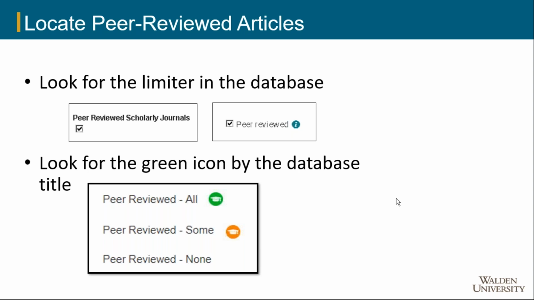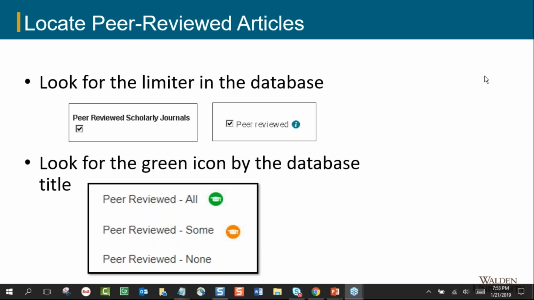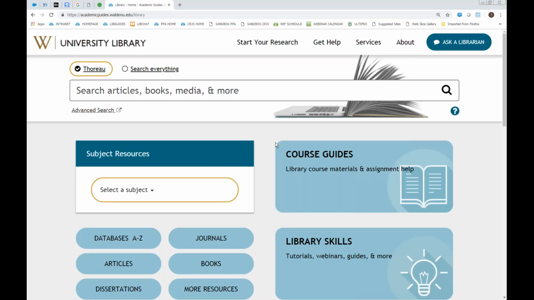So, okay, Tracy, I think I am going to transition now to Thoreau and run a search. Okay, let's see. I think it's going to try to do the same thing. Okay, tell me if this works. Are you seeing the library's homepage? Yes, perfect. Okay, I think I got it figured out now.